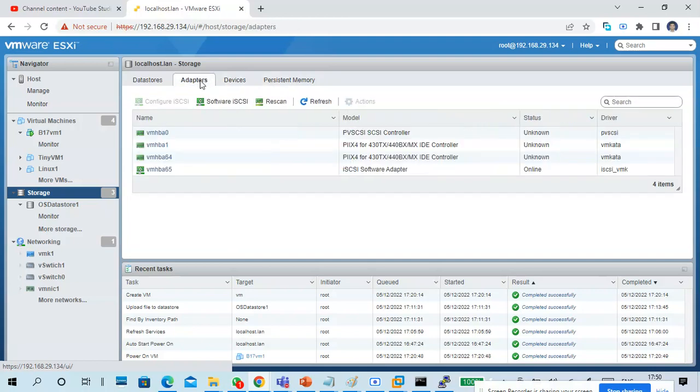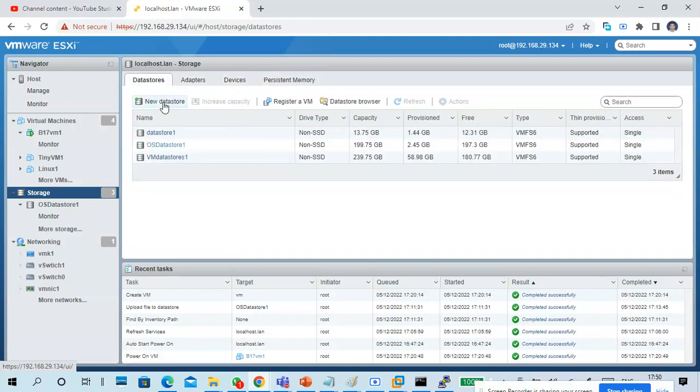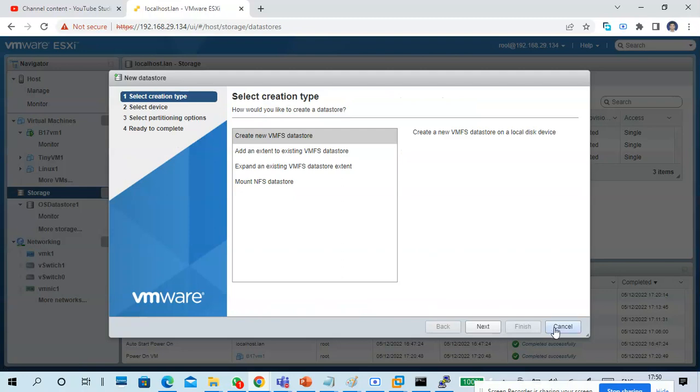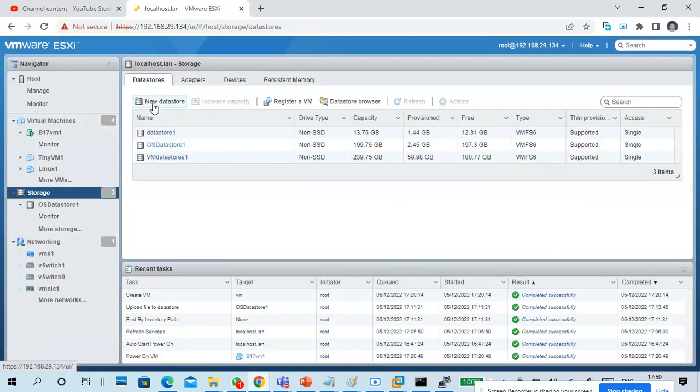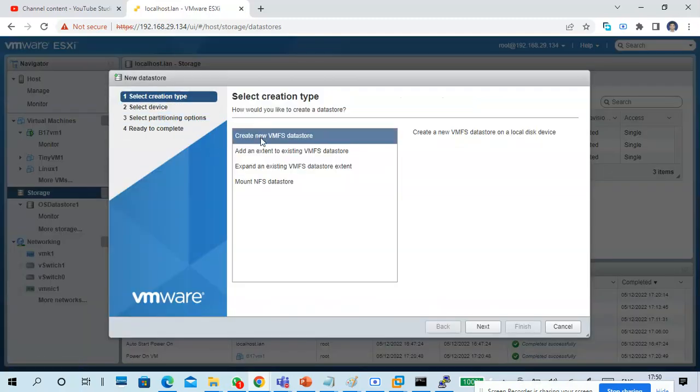Persistent memory. You can see that. So go to data store. New data store means the options are the same, guys. Here if you go here or you go here, also the same. If you want to add a new or existing storage, expand, mount. If you have an NFS storage, network storage, you can mount it from here.